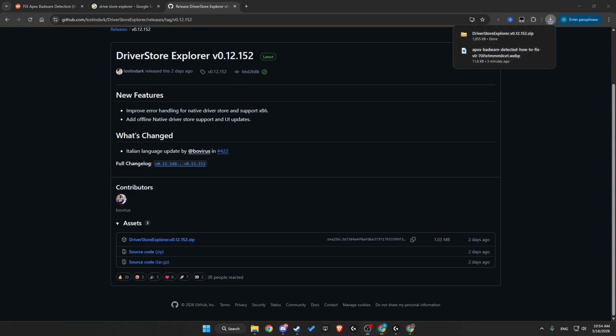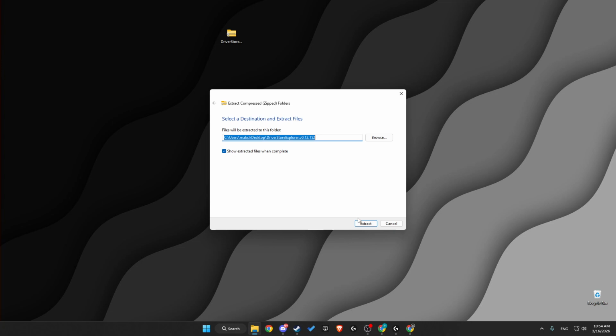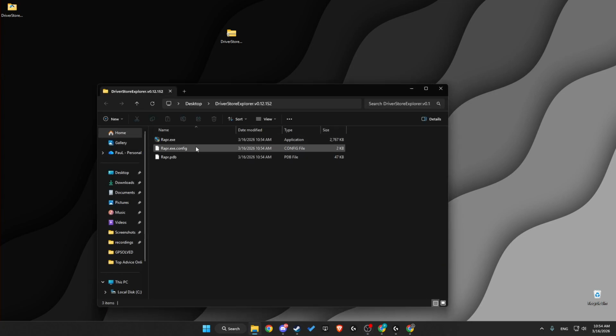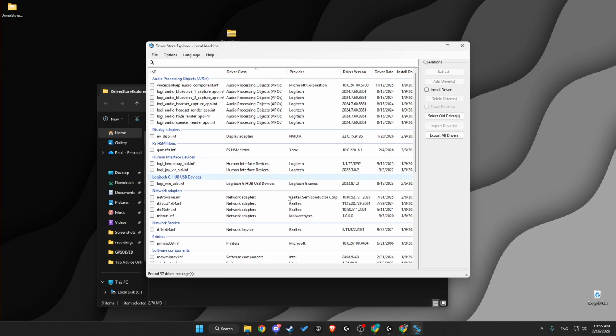This one, okay? Once it's downloaded, right click on the file, and then you need to extract it. So extract all, and then save it to whatever you like. In my case, it will be desktop. And then you need to launch this exe file. Just open and wait until it's scanning files.